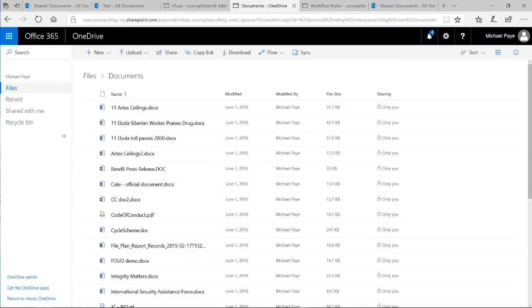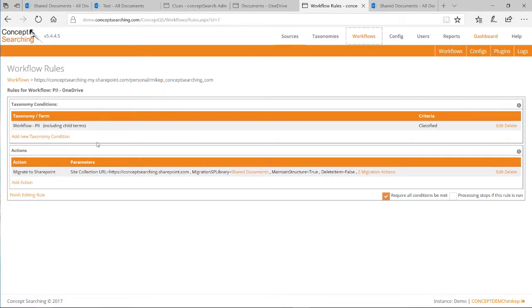In this particular library, we have a number of documents that are being tagged and monitored by Concept Searching. The tagging not only improves the findability of documents within search, but also is used to drive our taxonomy workflows to enforce corporate policy. And this provides us with the ability to perform a specific action if and when a document matches a specific criteria. If I go across to our workflow configuration, what we can see with our example here is if a document is tagged as containing PII, or personally identifiable information, I'm going to migrate it to SharePoint.